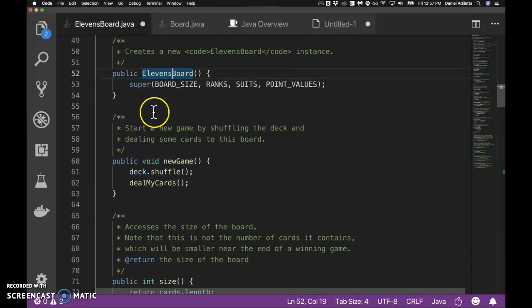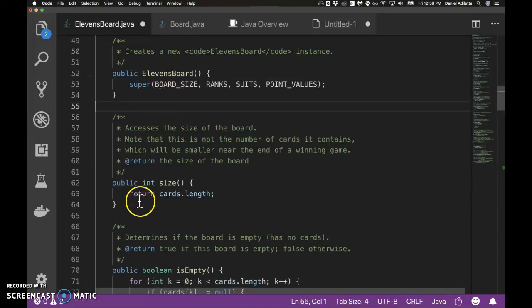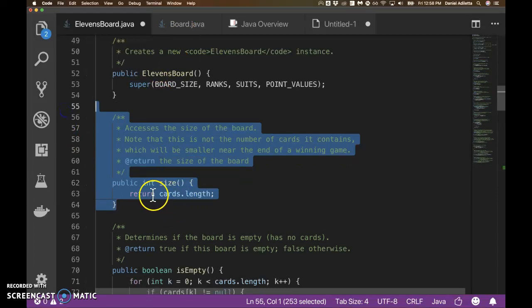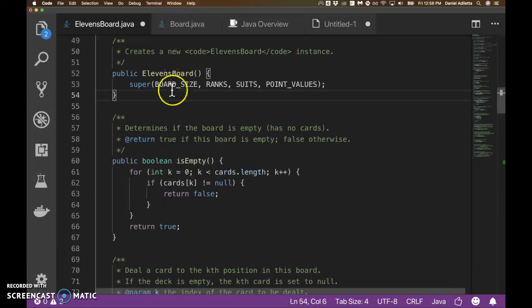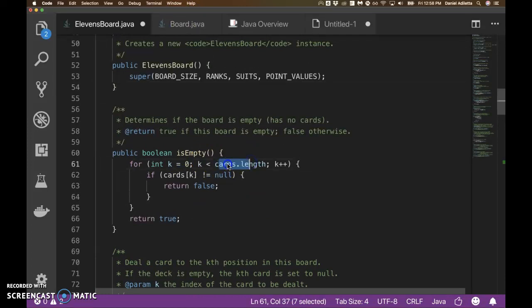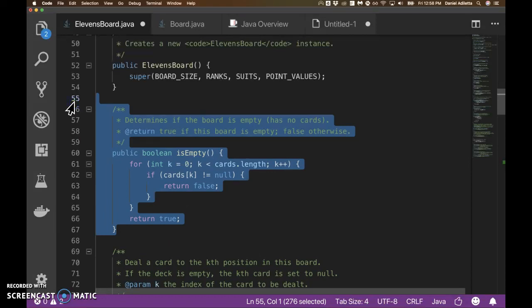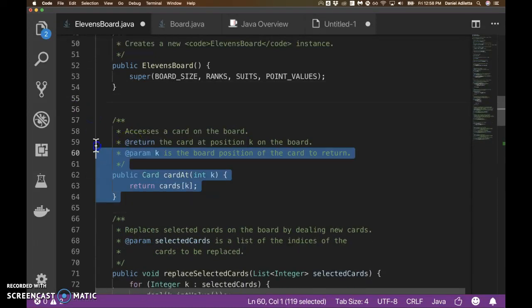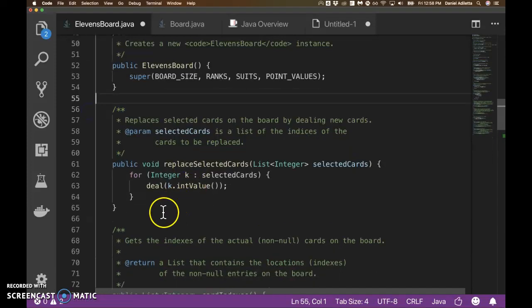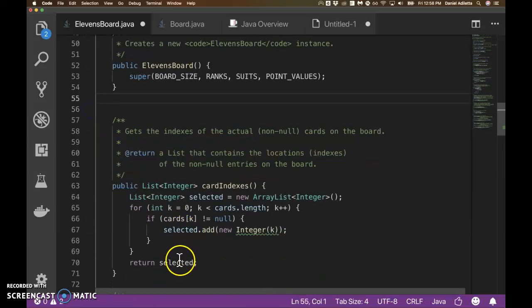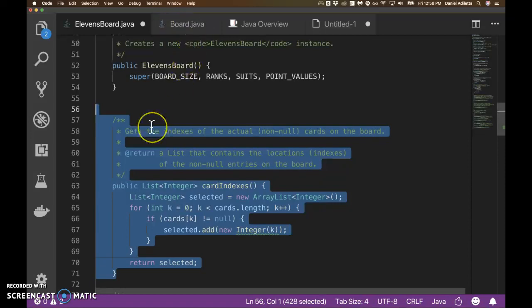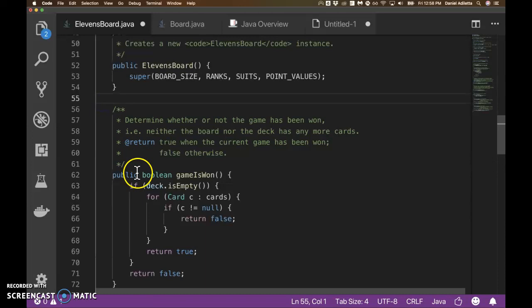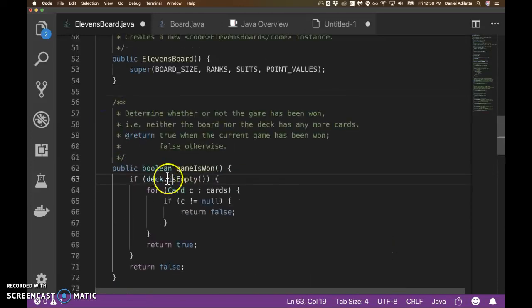And now all of these things, a new game, shuffle my deck and deal my cards, that's not unique to 11s. That's in my board class. I don't need it here. And an accessor method for how large my cards are on the table, that's also common among all the boards. Are the cards that are on the table, is that collection empty or not? That's also common. Same thing with deal. Same thing with the accessor method of my deck size, returning a card at a certain location. That's also common. Replace selected cards, that's common. The card indexes method that we just talked about, that's common among all versions of Solitaire. The toString method, also common. Is the game won? That's just saying, is the deck empty? And is the board empty? Well, if so, you must have won.